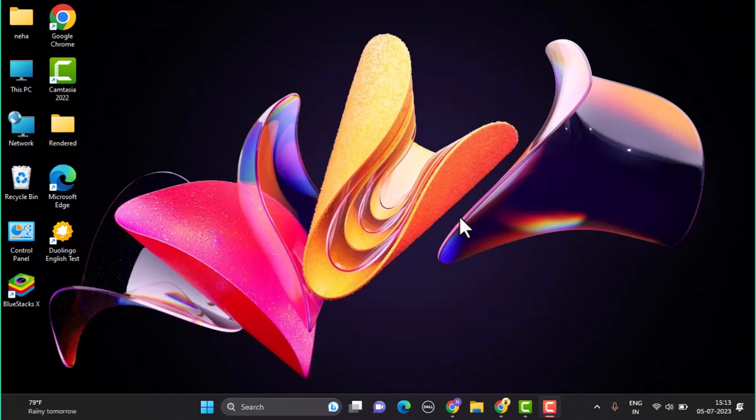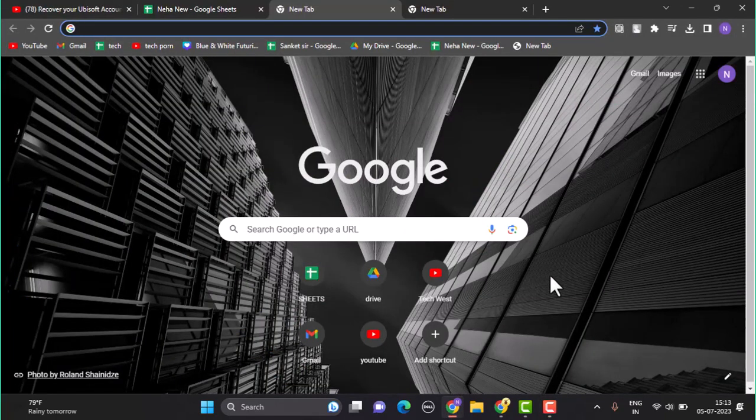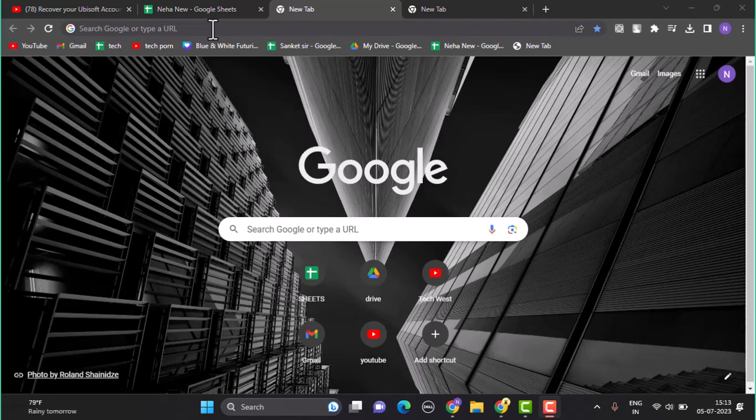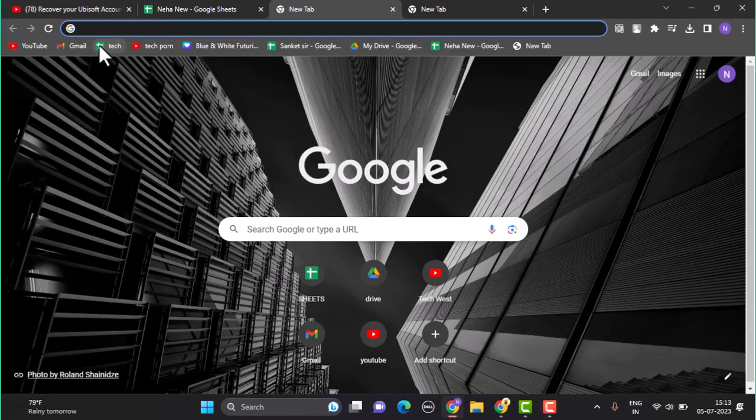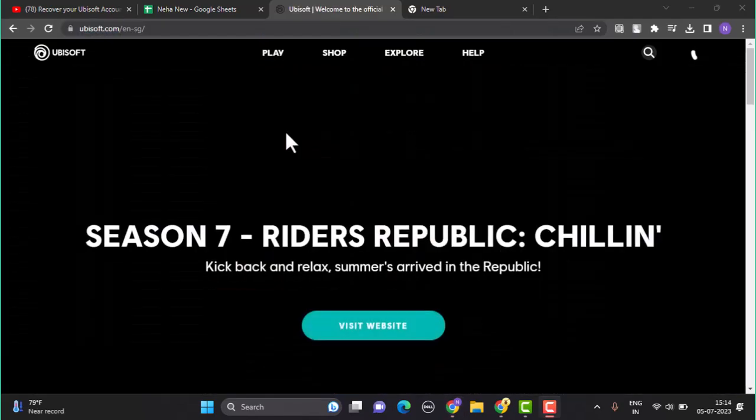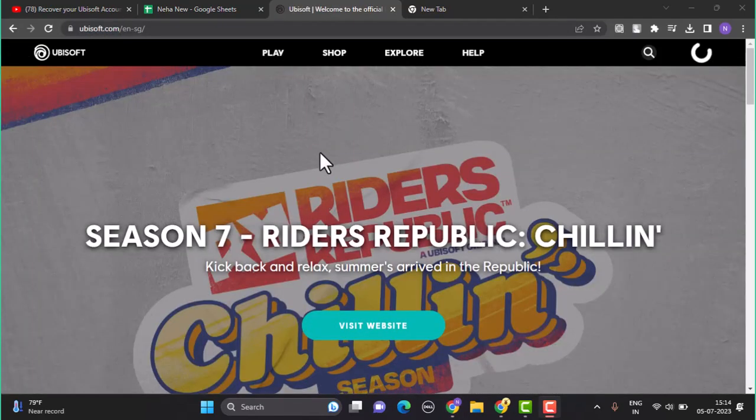So then, before we get started, make sure to check your internet connection and after that, open up any web browser of choice. After you open up your web browser, on the search box, type in or paste in the link, that is ubisoft.com. Type in the link to be directed to the option and basically this is how the interface is going to look like.